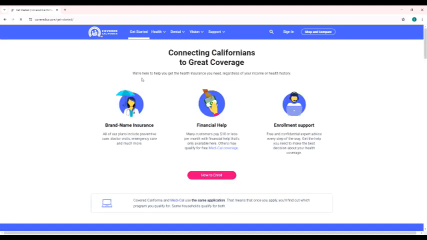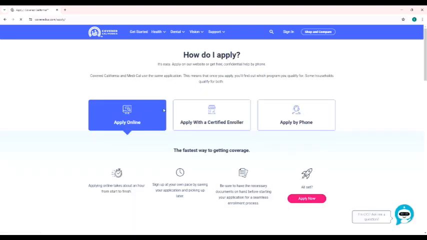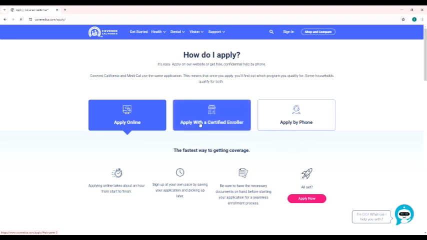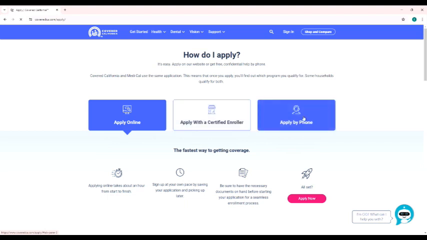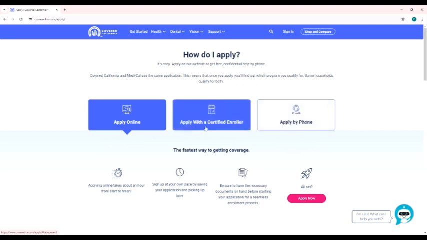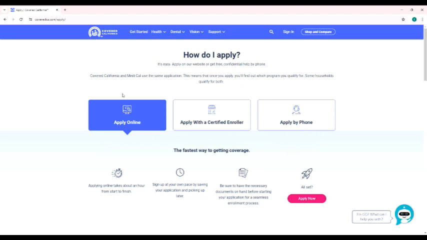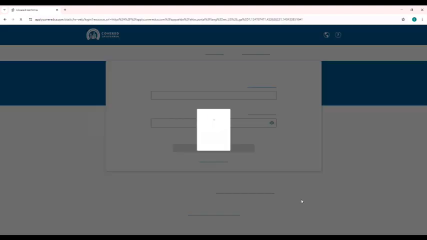So continue. It will take you to this page. Here you just click how to enroll. You can see apply online, apply with a certified enroller, apply by phone. So you can call them and give them all that information by phone if you want to. And if you want to apply with a certified enroller, you can select this box. But if you want to apply yourself online, you are confident, you are comfortable doing things online, then you select apply online and then you click apply now.